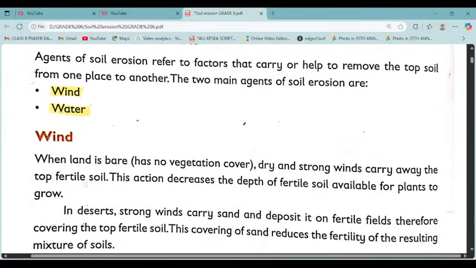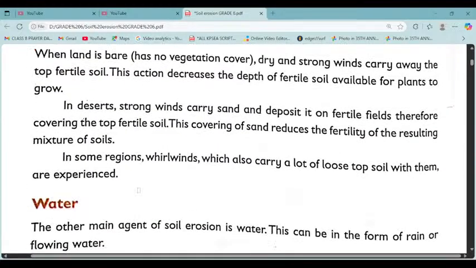Wind can cause erosion when the land is bare and dry, as strong wind can carry away the top fertile soil. This action decreases the depth of the fertile soil available for the plants to grow. In deserts, strong wind carries soil and deposits it on the fertile soil field, therefore covering the top fertile soil. This covering reduces the fertility of the resulting mixture of the soil.